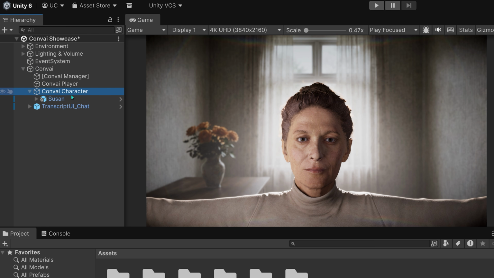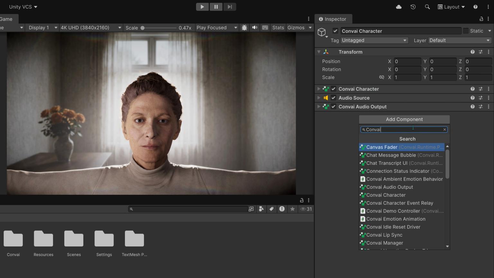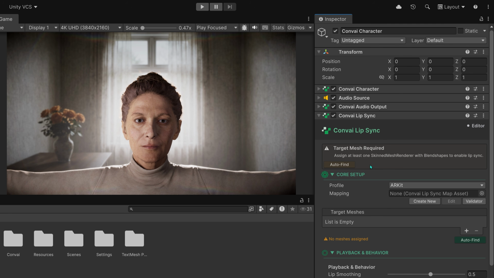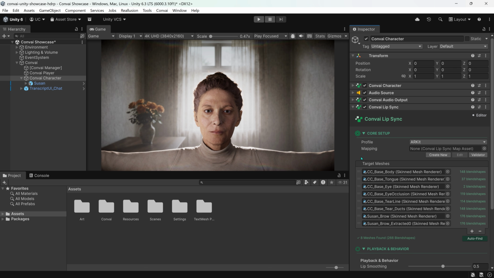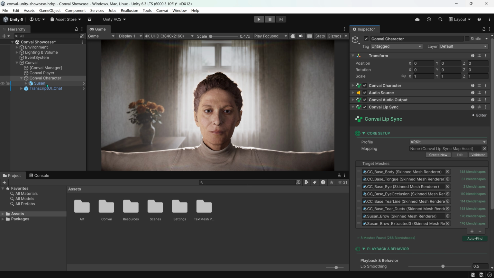Select the Convai character, collapse the component, and add the Convai Lipsync component. You'll see a warning asking for a target mesh. Click Auto Find, and the system should detect target meshes automatically because our character is added as a child of the Convai character game object. This component scans the character's meshes under that object and automatically picks up any mesh that has blend shapes.